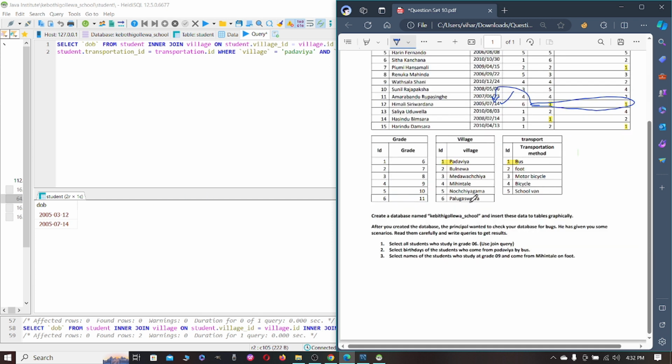Select names of students who study in grade 9 and come from Hintale. This is the village, this is the transportation method, and this is the grade, and students who are in grade 9 and come from Hintale and travel on foot. So we need 3 tables this time.